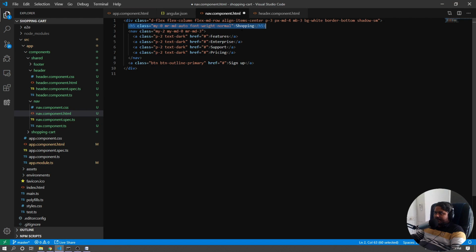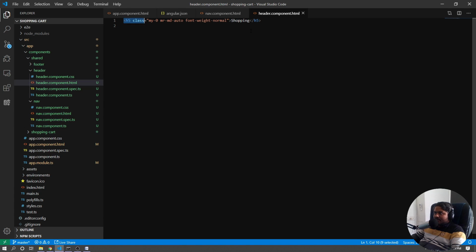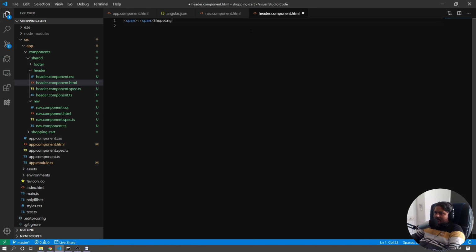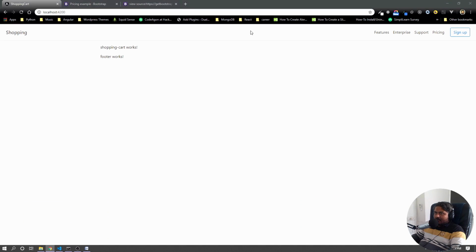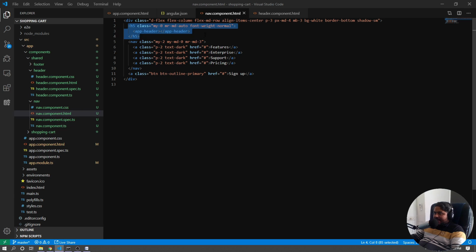Let's do one thing. Inside my header.component.html, I'll just go with a span tag. Right, and nav.component.html h5 would just call in the app header.